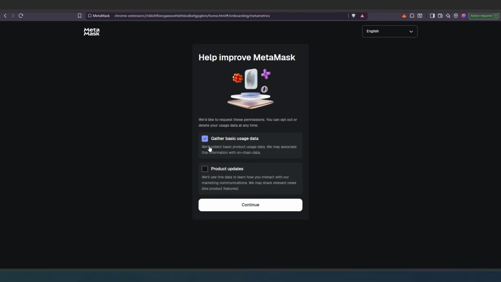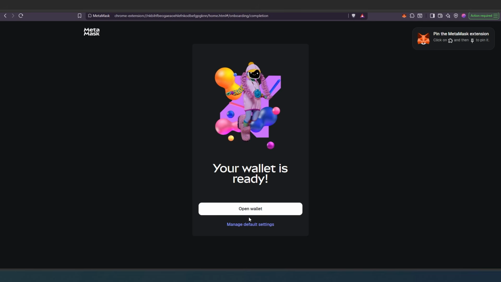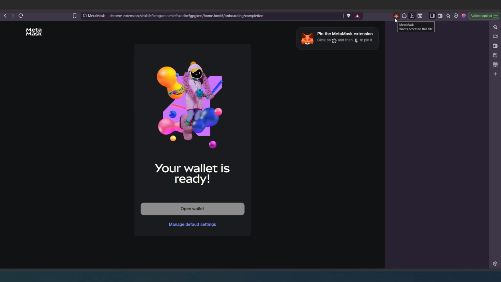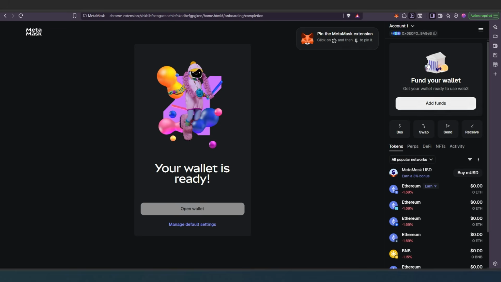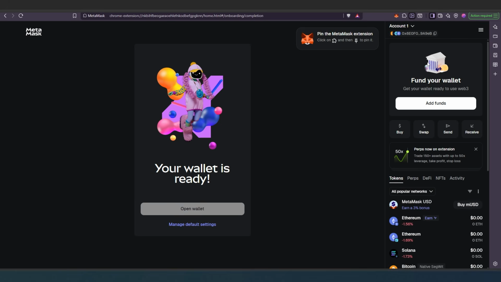And this is basically asking to send some data to improve your MetaMask. I usually uncheck that and then continue. That's it. MetaMask wallet is set up and you can just press on open wallet, or you can press on extension and this window is going to appear. This time, since we're already logged in, you don't have to type your password, but next time when you're going to reopen your browser, you'll have to type your password to access your account.